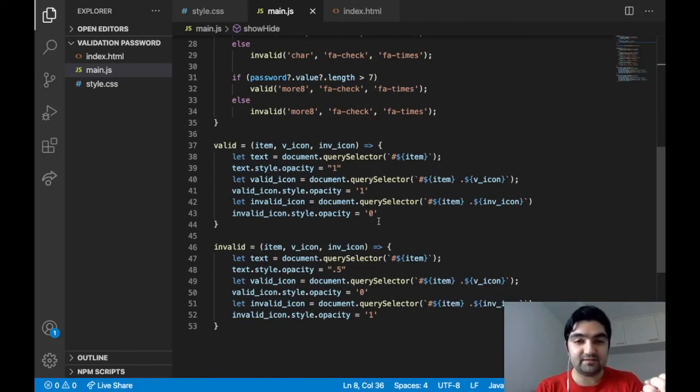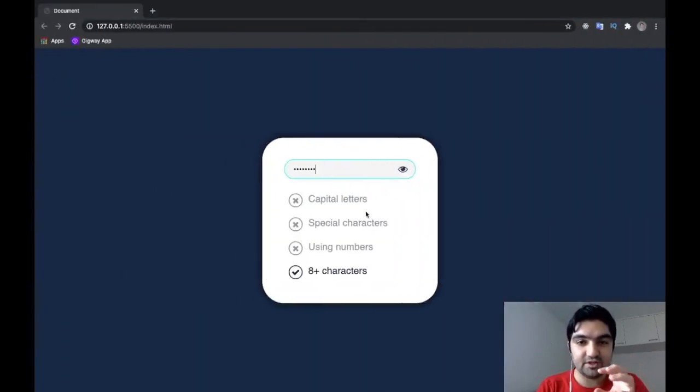What's the meaning of this? It means that if everything is correct, we can see that the opacity of our parameters here will change, like this. The icon and the item opacity will change. And also the previous icon, which is this one, will become opacity 0.